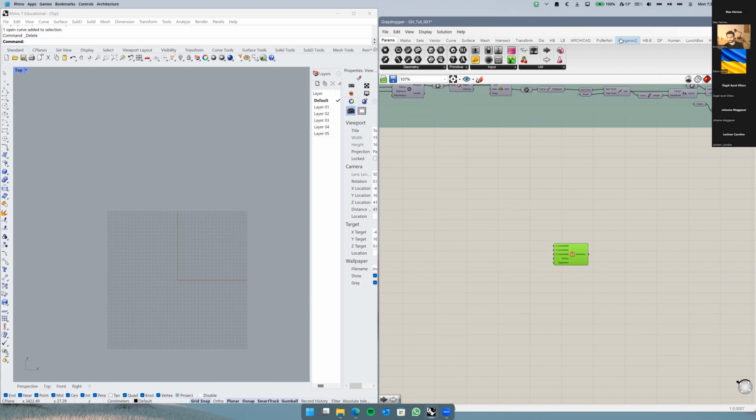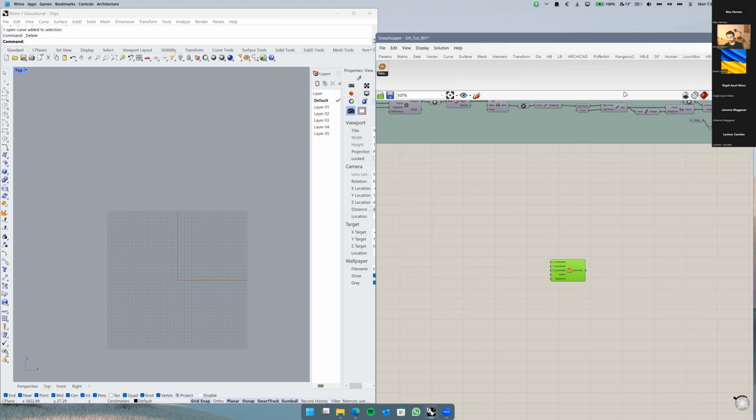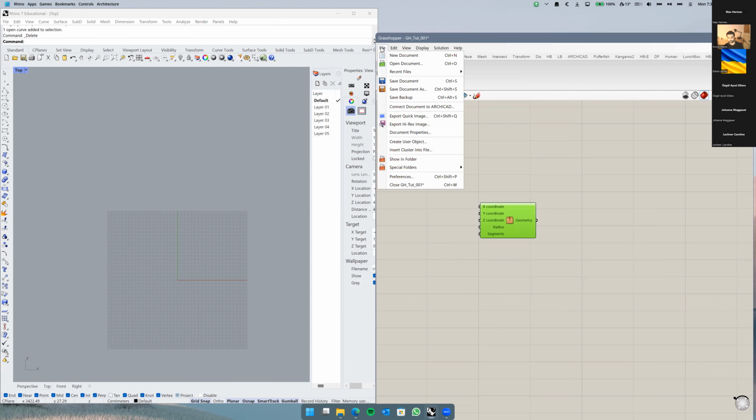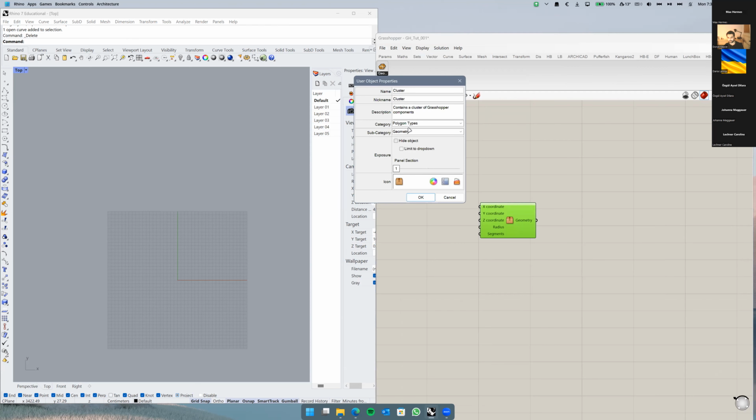So the last task is the fun part, actually putting it here as my own tool. Right now it's not there. It's just cluster. So I go here to file. First of all, I select my cluster. I go to file. I click create user object.